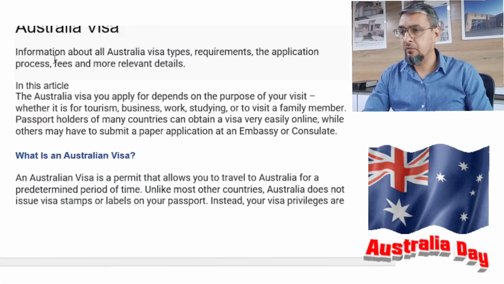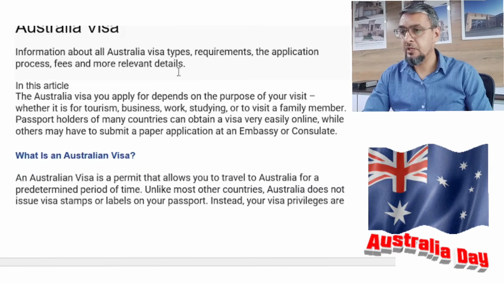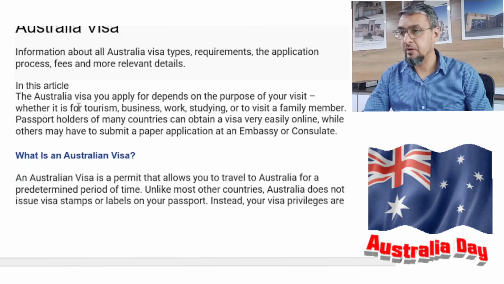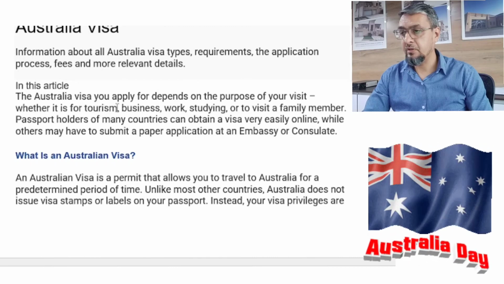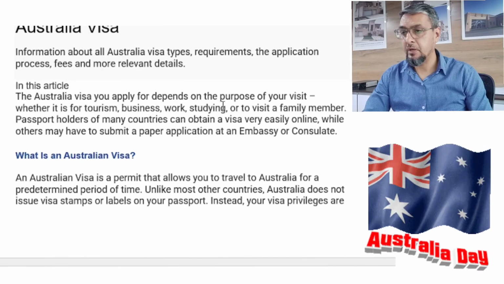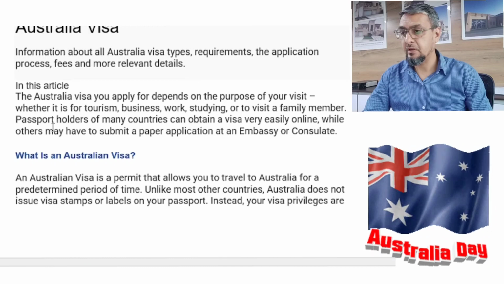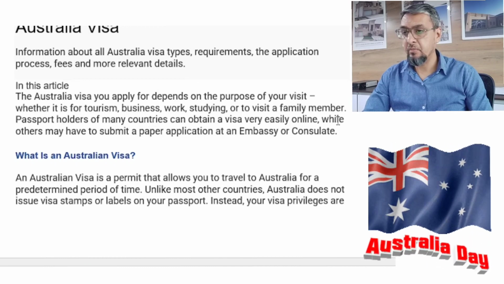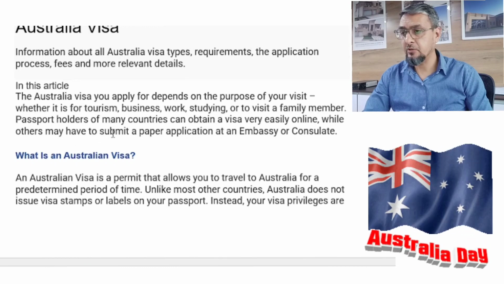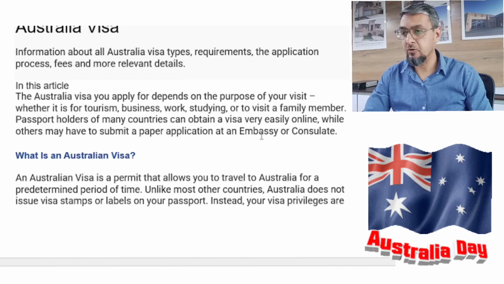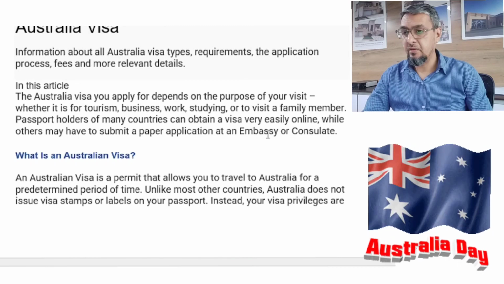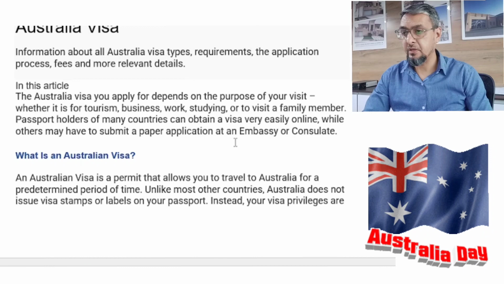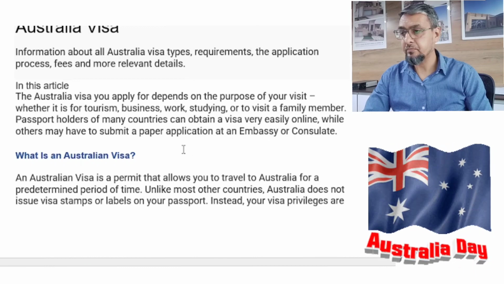Australian visa: information about the Australian visa types, requirements, the application process, fees and more. In this article, the Australian visa you apply for is dependent on the purpose of your visit, whether it is tourism, business, work, study or visiting family members. Passport holders of many countries can obtain a visa very easily online, while others may have to submit a paper application at an embassy or consulate.